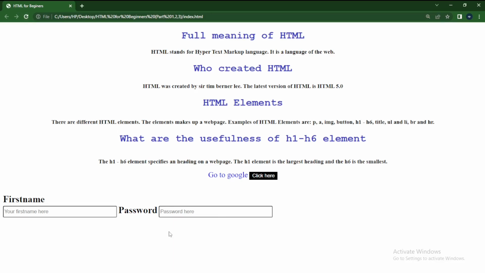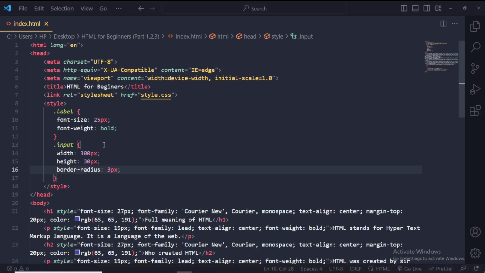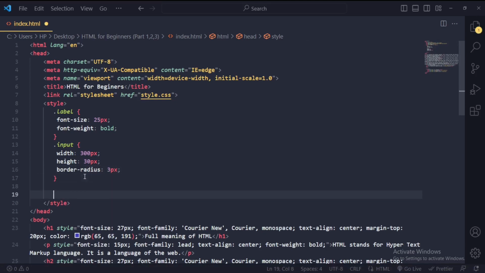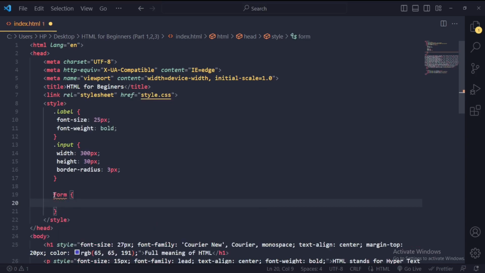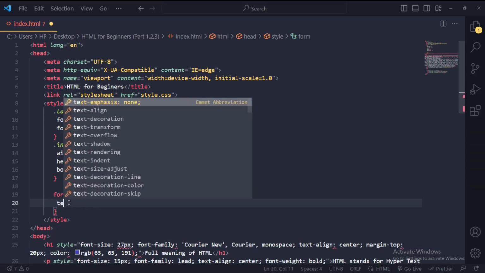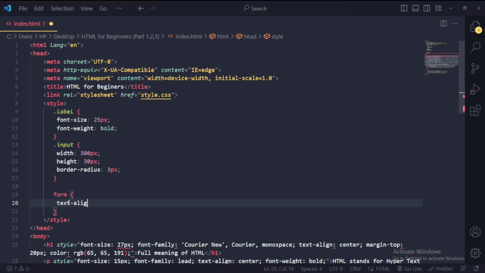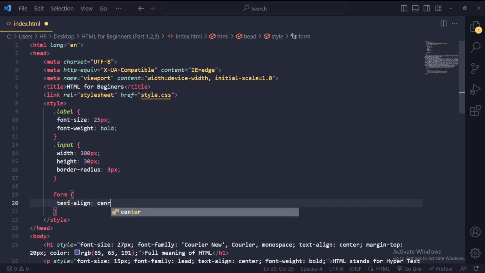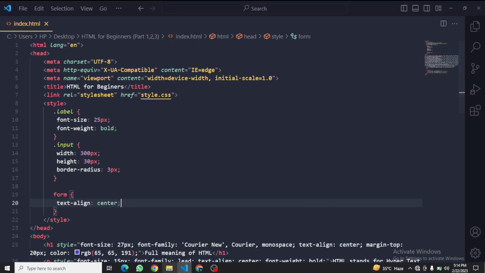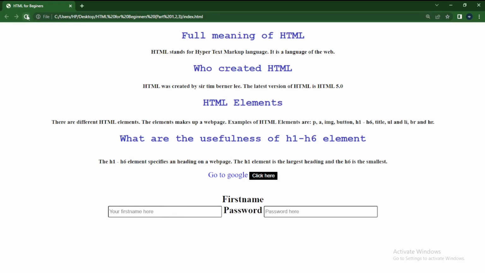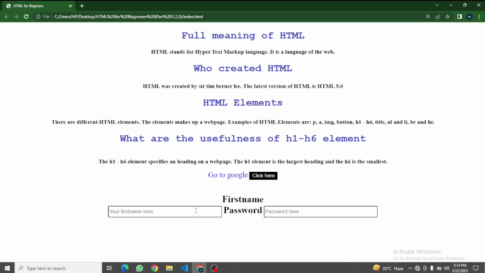Then we can also add some other CSS, text align to the center. Okay. Let's go to the form. That means we are calling the form element, the whole of the form. Okay.